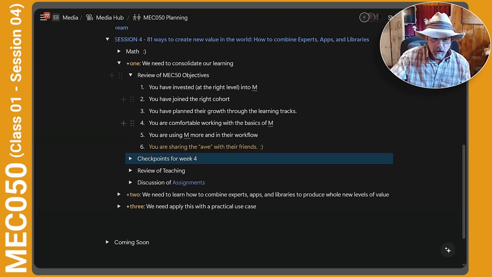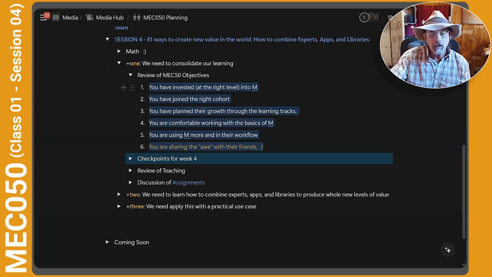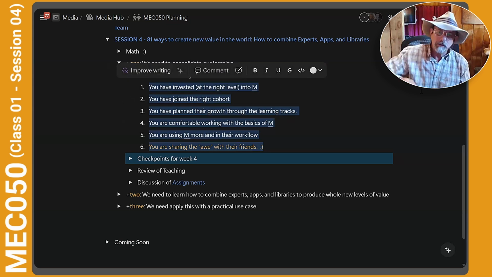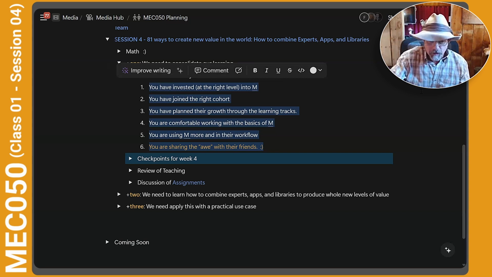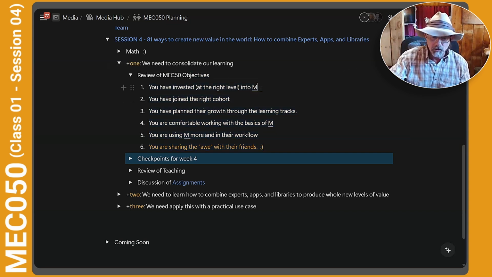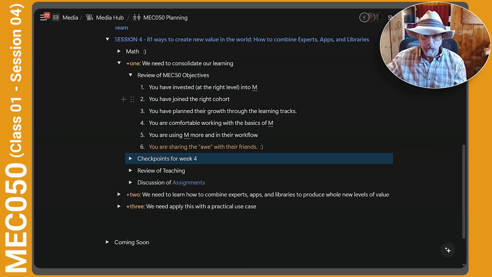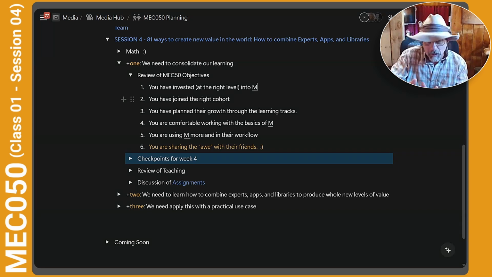Here it is. There are 6 conditions or aspects of the state I'd like you to be in. If you fully give me your energy, and if we give you ours, we can do this. You've invested at the right level. You know where you should be. You haven't bought the thing you don't want. You're not paying too much. You know where you need to be. You join the right cohort. Not just this one. Before we're done, you'll move into a smaller group like this with peers and collaborate together. That's where the real value is being generated in the guild.